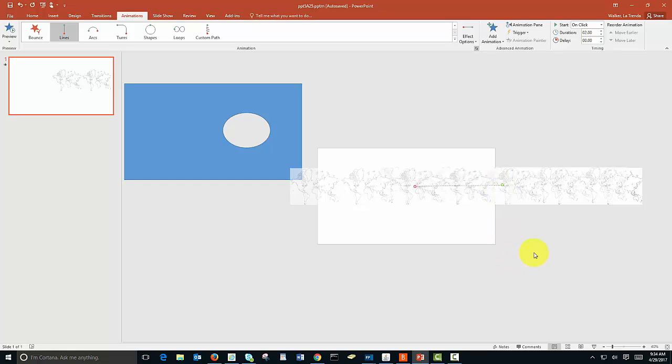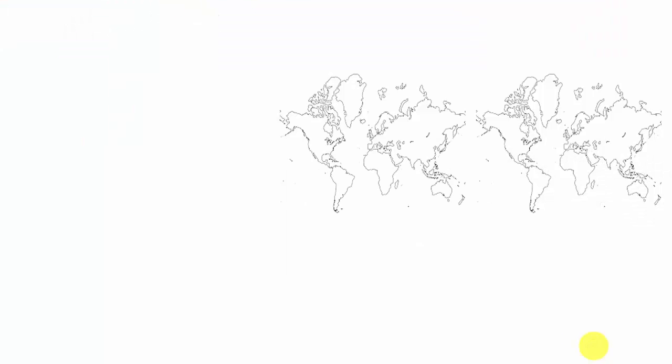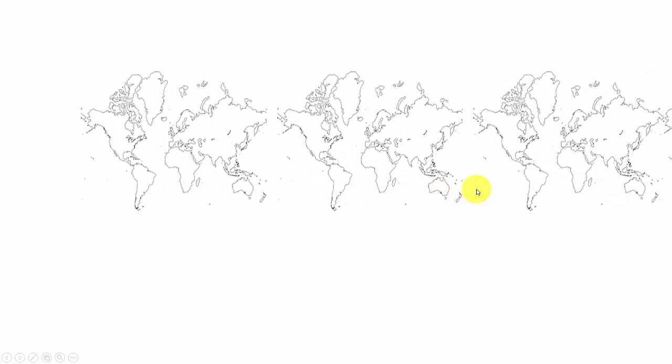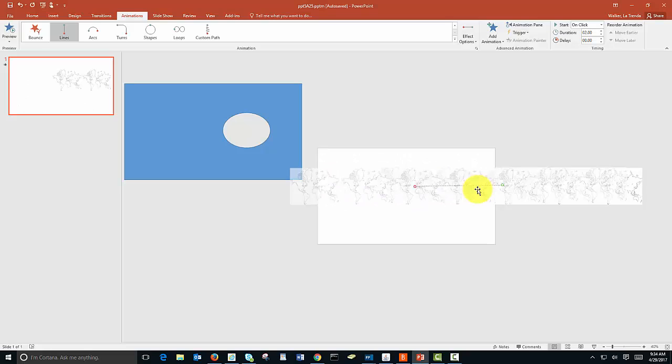So I'm going to go ahead and go to slideshow. I'm going to click on this icon here to see what it looks like so far. I could probably make it a little bit longer. I hit Escape to go back to edit mode. I can see what this looks like.